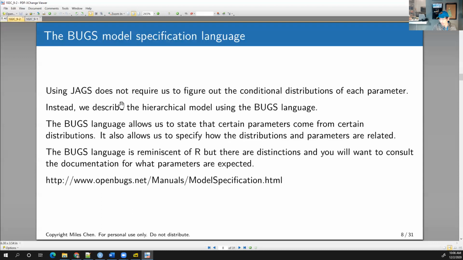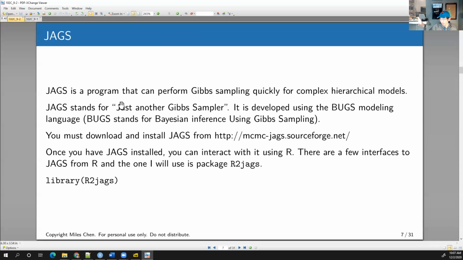Which is nice. JAGS is a separate program, and you can interact with it using different interfaces in different languages. You can interact with JAGS from, say, Python and things like that. Whereas we're going to be interacting with it via R, and there's a program called R2jags. There's other libraries, like rjags and a couple of other things that interface with JAGS. I'm using R2jags, but there are others out there.